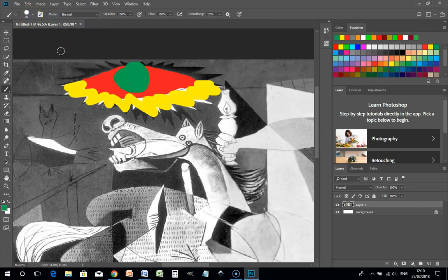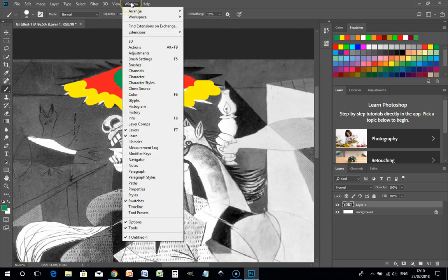Another way to manage your actions in Photoshop is with the History panel, which is located at the top of this column. If you don't see it, go to Window, History.